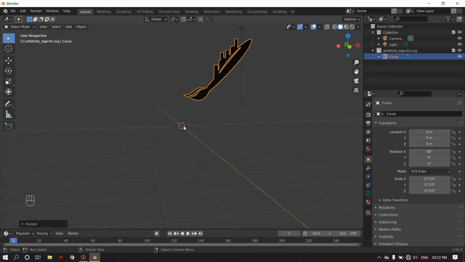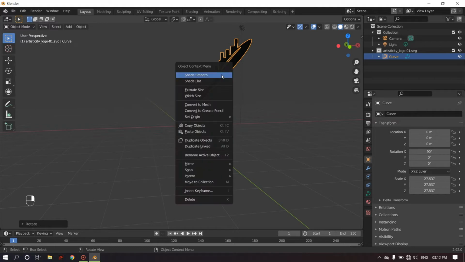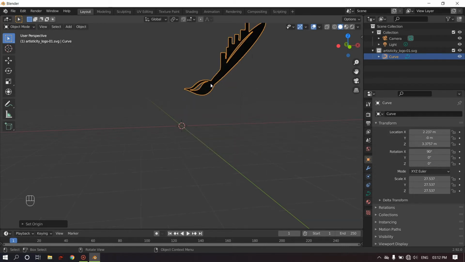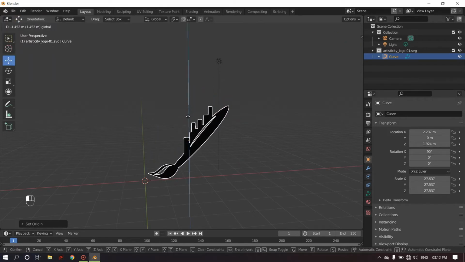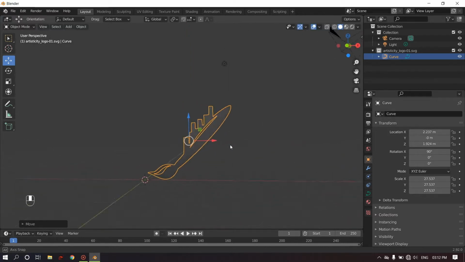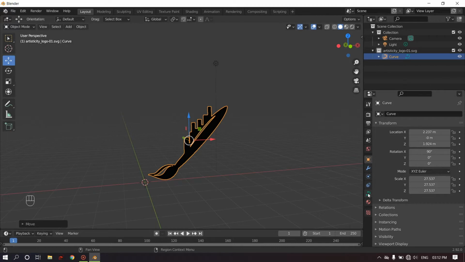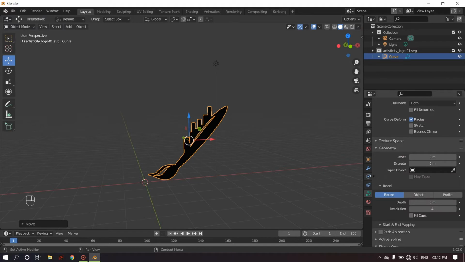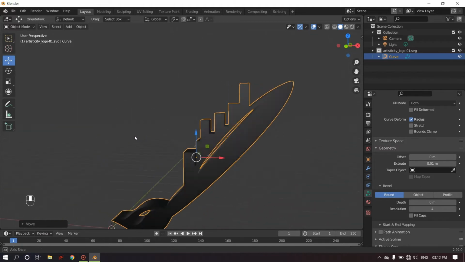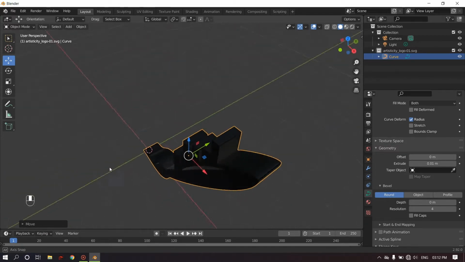Currently this is the origin of our logo. If you right click, set origin to center of mass, click, the origin will come to the center of the logo. If you press the move tool, you will see now you can drag it down, as if it is standing. Next, go to the object data properties. Under geometry you will find extrude, set it to 1, and this will make your logo extrude or have mass.